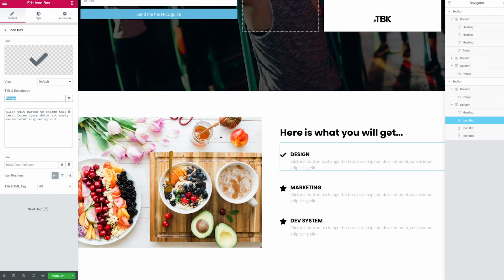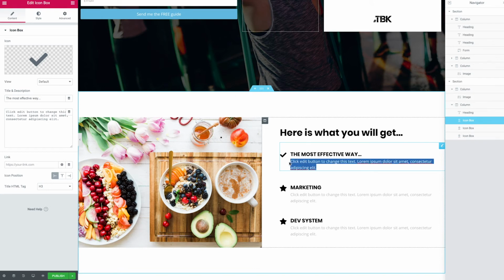So that looks great. So we want to change the title that we have here, and let's change this to the most effective way. And you can apply any text that you would like here. For now I'm just going to leave that as it is.